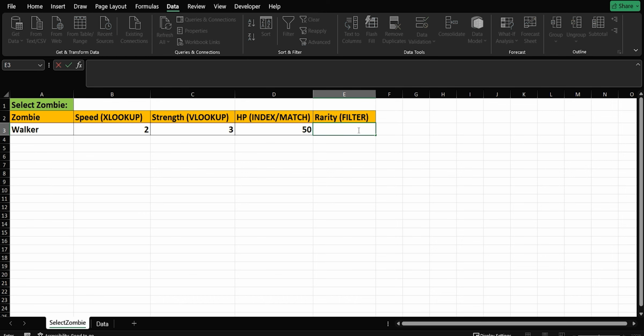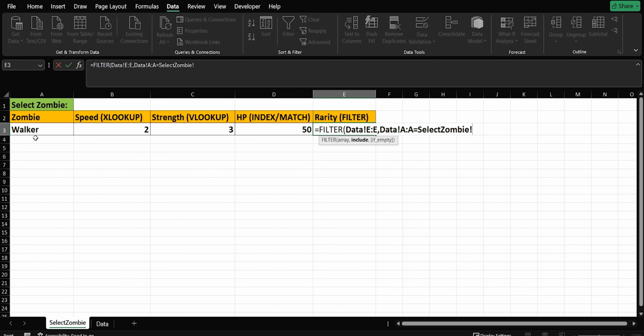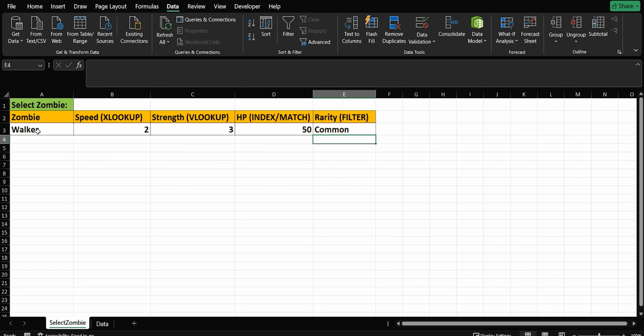And the last one is FILTER. We write equal FILTER. We go to our data table. We select the column with our rarity, comma. We select the column with our zombie type, equal. We come back to the select zombie sheet and we select the cell with our zombie. Press enter and let's see the result.